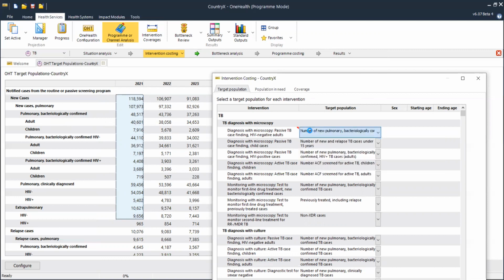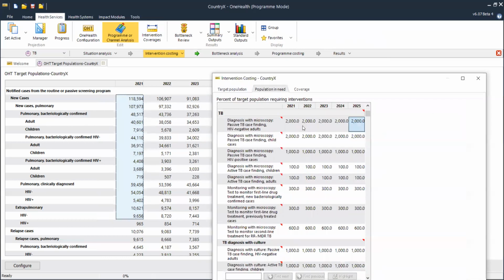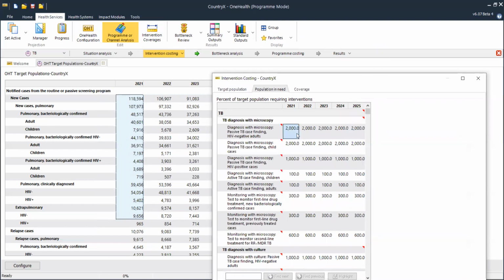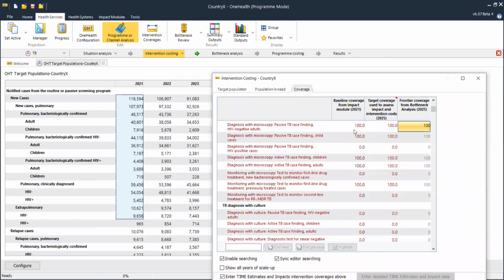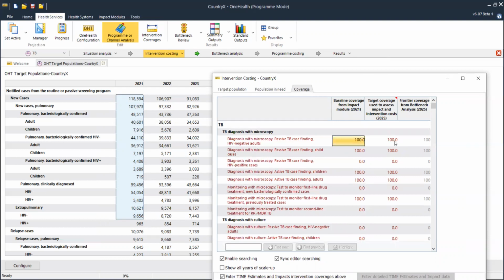Now, carrying on for this particular intervention, if we look at population in need, what we see here is default 20.00. So what that means is that for every case that is diagnosed, 20 suspects were assessed and tested with microscopy to find the one case. So in the passive program, we have to account for all the cases that were screened to find this one case, if we're going to work backwards from notified cases. And then finally with coverage, for this intervention, we will have 100%.